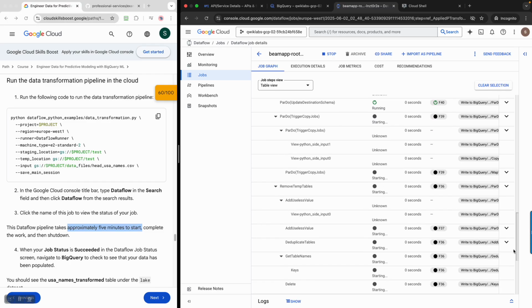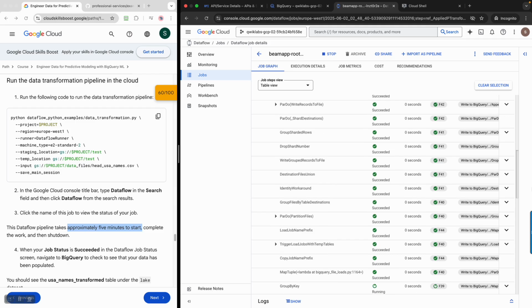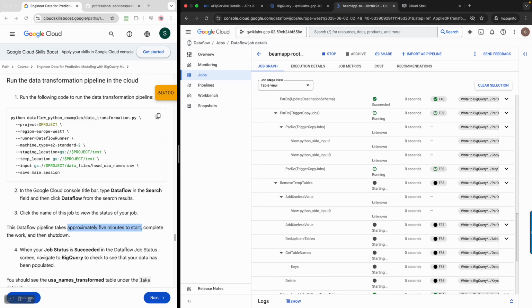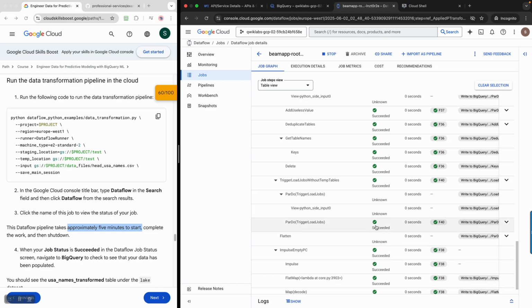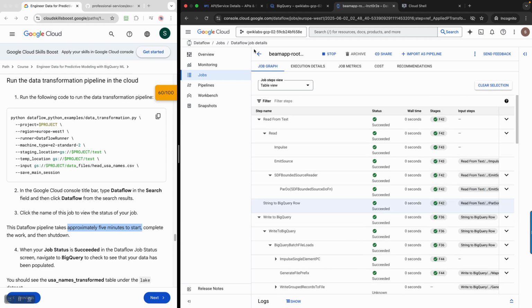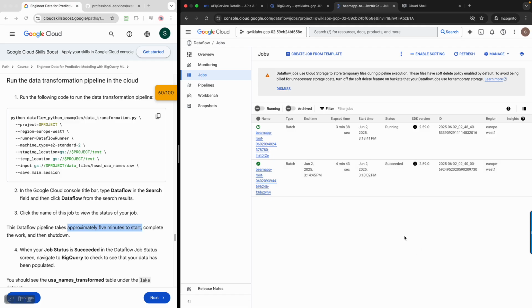If you are more interested, maybe you can pause the video or try it yourself, because there are a lot of stages involved in this. We might also not be required to understand all this, because this is infrastructure managed by Google. Looking good. So 3 minutes have passed. Let me wait a few more minutes, and once this has succeeded, I'll come back.